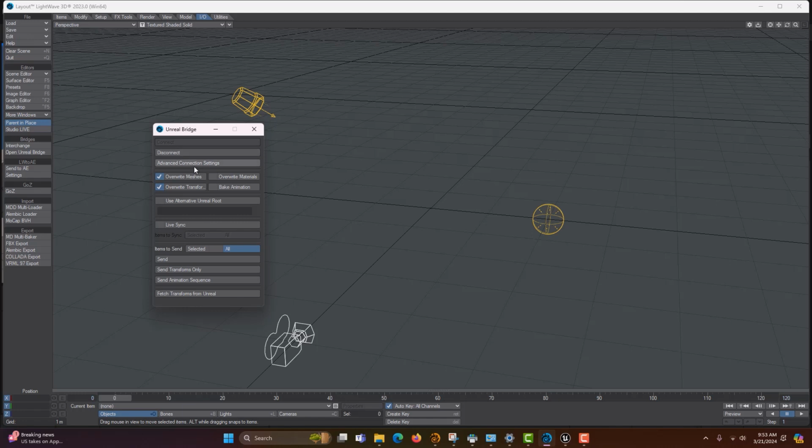Disconnect is disconnect. Advanced connection settings is if you had another instance of Unreal Engine running and you wanted to connect to it. Alternative Unreal Root is if you had a different directory folder structure for some reason other than the default. Overwrite materials, that's all pretty self-explanatory. Once you sent something over and you didn't want it to be affected again, it would probably be wise to uncheck the box so you don't overwrite something you're already happy with.